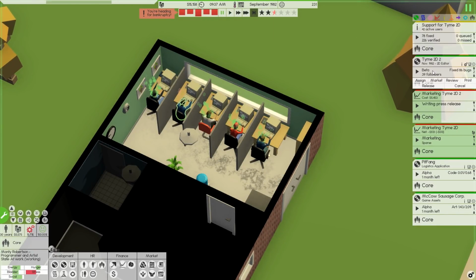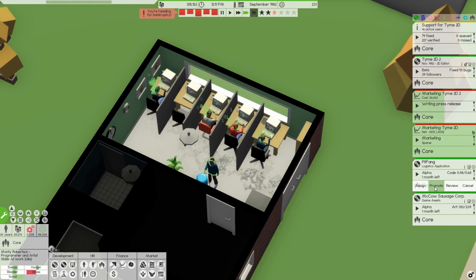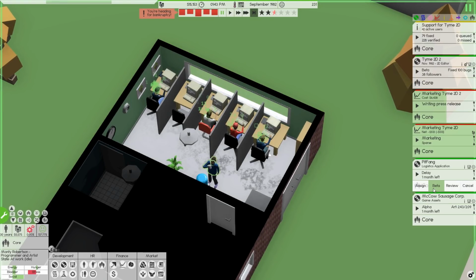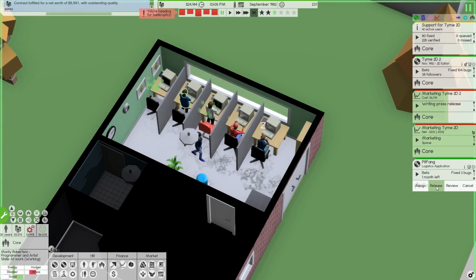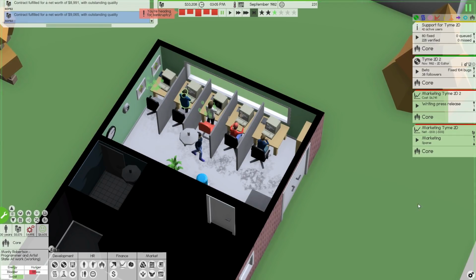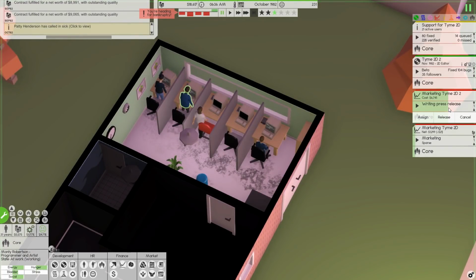September... That's November. Yeah, we're not going to have enough money to order copies here. This could be bad, actually. Promote, promote, release, release. Just get a little trickle of money coming in. I think that's going to be okay.